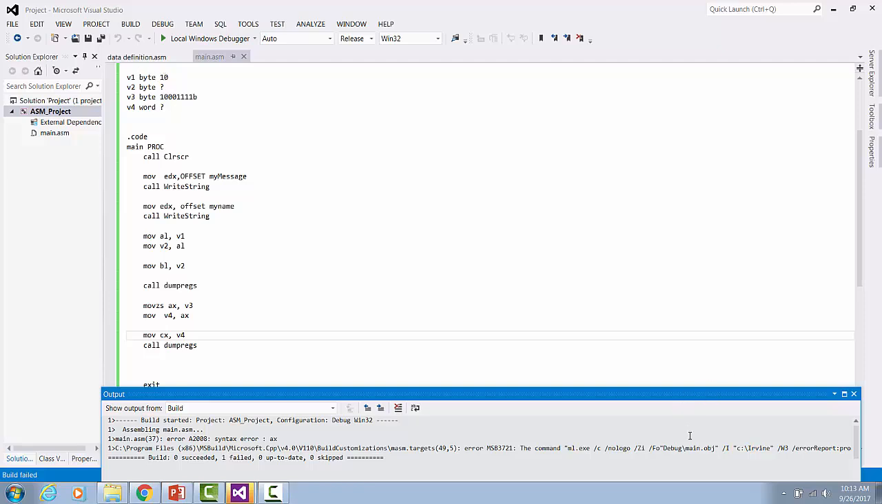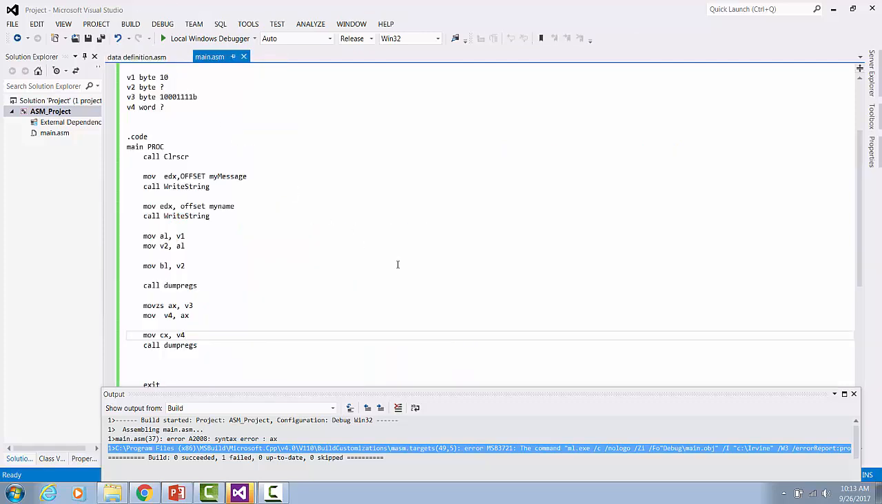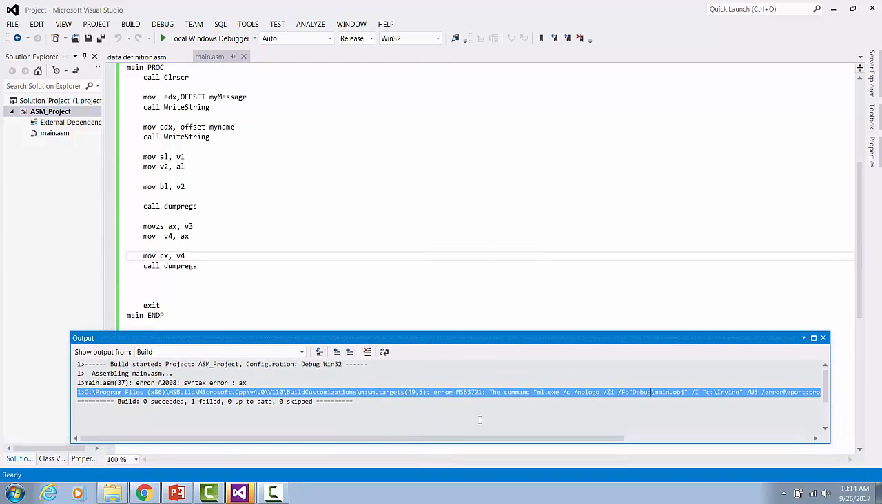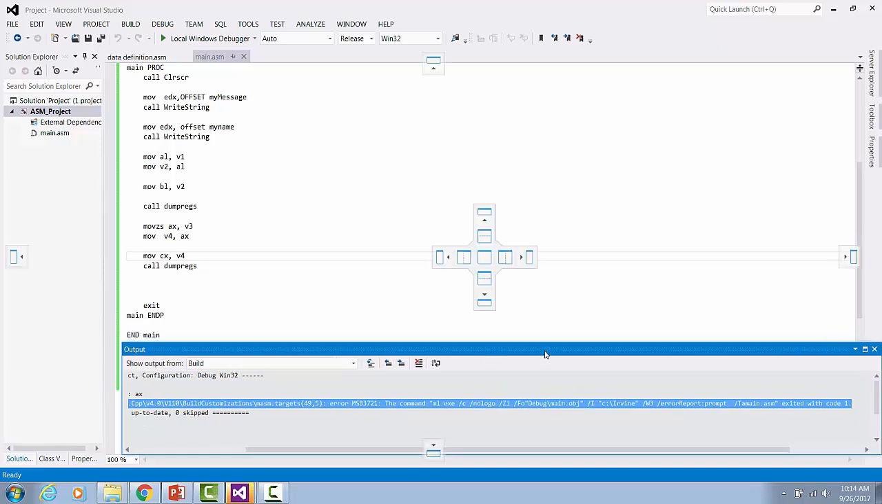Okay, oh, I failed. Let me see what's going on here. Okay, let me try to open here and read the error. It's hard to program in low level because you have to take care of the details of your program. Error report, prompt, main proc.